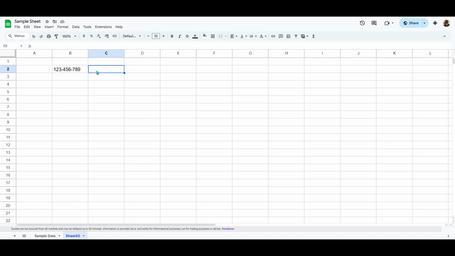Let's dive right in. The REGEXREPLACE function is a fantastic way to remove or replace regular expressions, also known as patterns, in your text cells. It's essentially a smarter find and replace operation that gives you more control over how you manipulate your data.